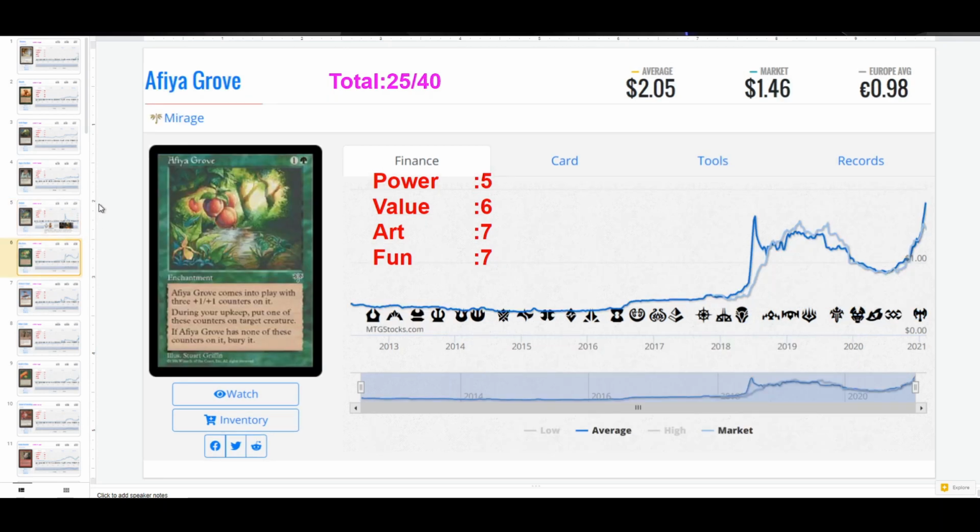Aphia Grove. Like I said, we've covered all these cards before, guys. I just want to do this for completion. I feel like if I start again from now on, it's okay to do this, but then I had to come back and try to fix up all the holes that I've created. So Aphia Grove is a total of 25 out of 40, and you'll see why.